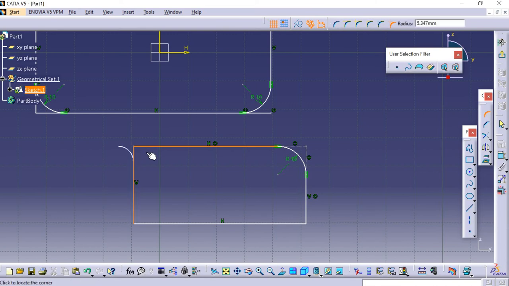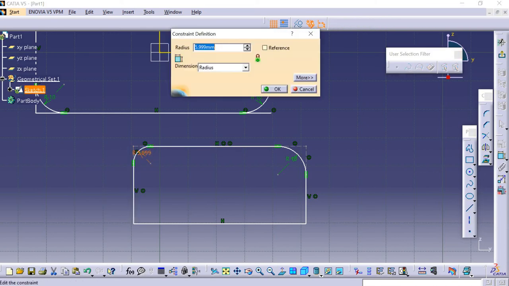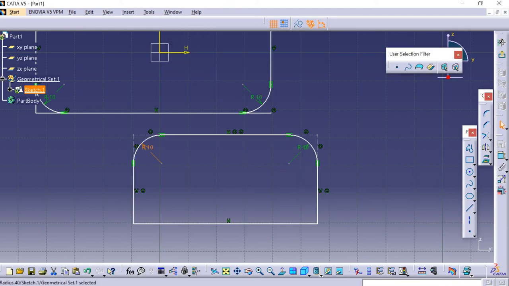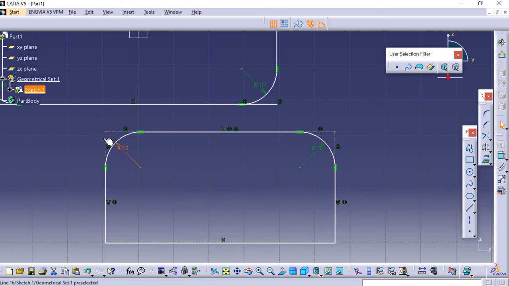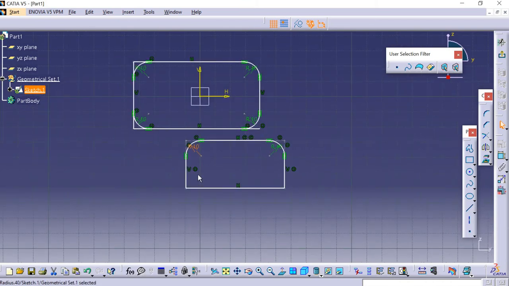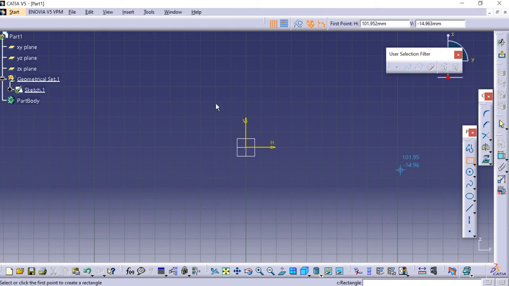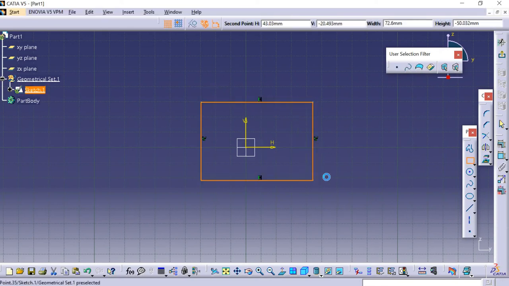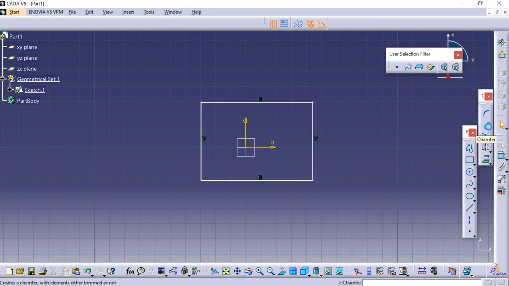Again, select these two. Again, we have the corner created and the other two elements become construction elements. So this is how we use corners. Let us move on to creating chamfers. Let us again take an example of a rectangle. And this tool here is the chamfer. Let us select the first one, that is trim all elements.